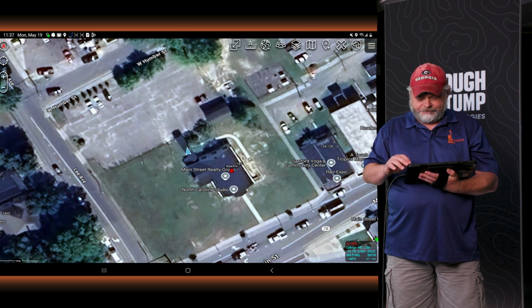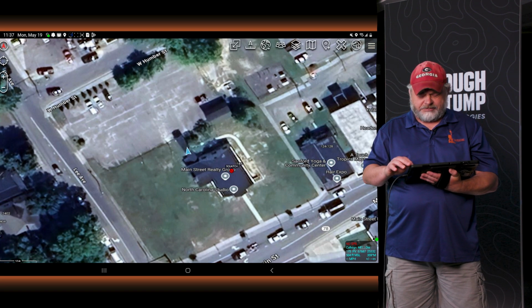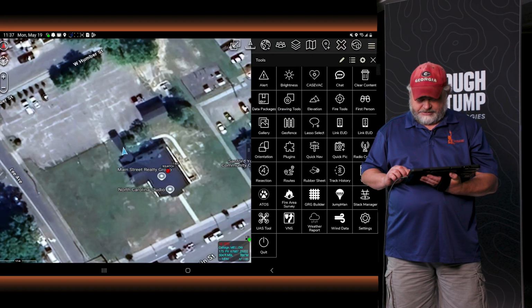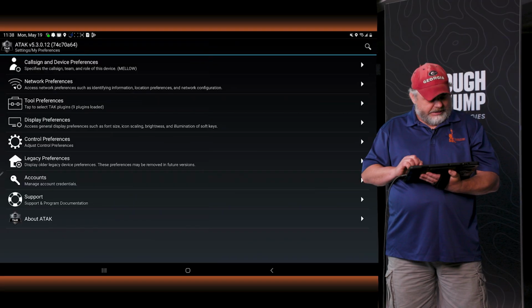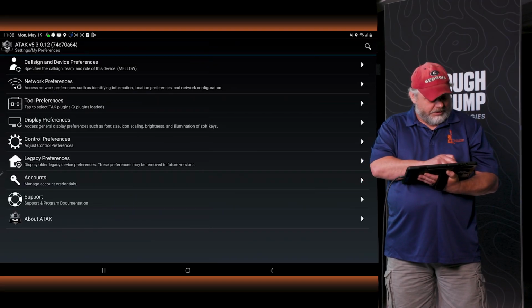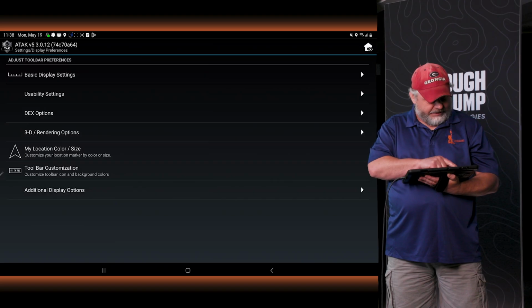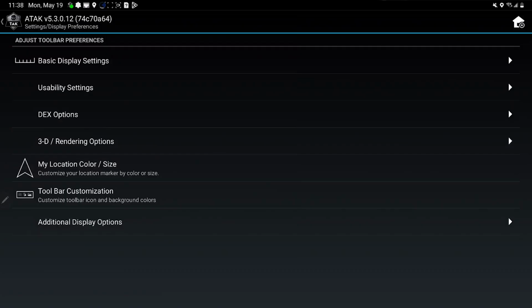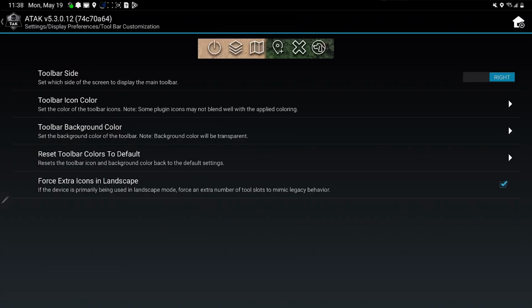The other thing, you can do some more stuff to your toolbar, and I'm just going to go into the overflow again, down to settings, and then we're going to go over to display preferences, and then you see down here you have toolbar customization. When you click on that, you can literally change, as you notice, if you want your toolbar on your left side, you can just hit it and change it to the left. I'm going to put it back on my right.